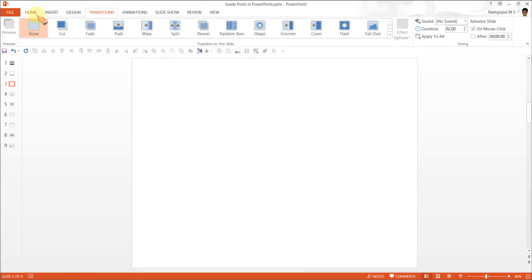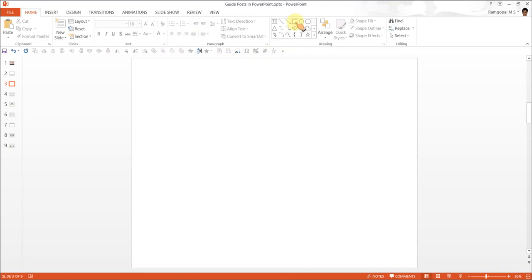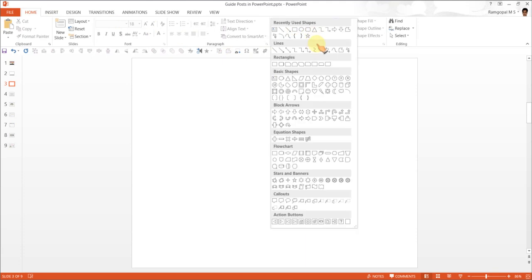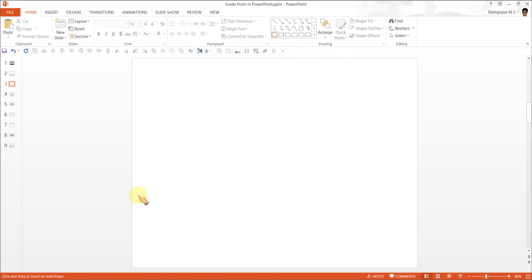Let me show you how to do this from scratch by going to a new slide. The first thing is to go to Auto Shapes menu. You can pick up any shape to create the guidepost. I'm going to create the guidepost using a simple rectangle structure. Now let me write your text here. So this is going to be one of the section titles.